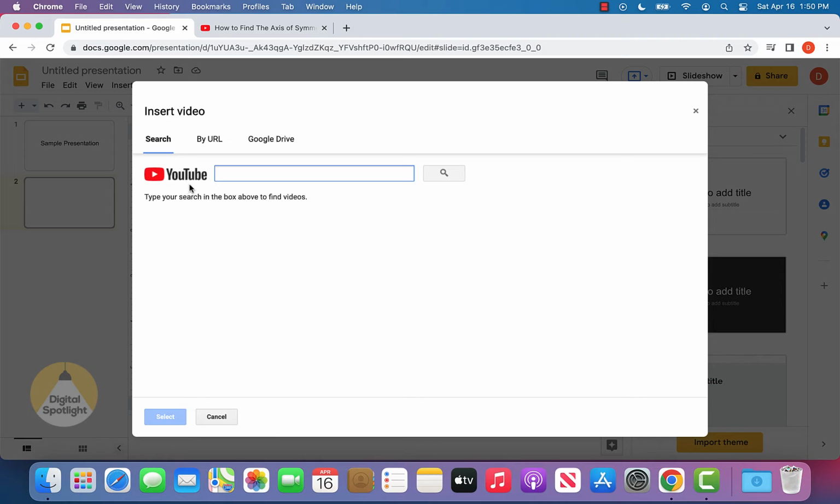So you'll actually see it says YouTube right here, and there's a search box. And what you can actually do is search for the video you want to add. Alternatively, if you already know which video you want to add, you can just go to the tab right here that says By URL.